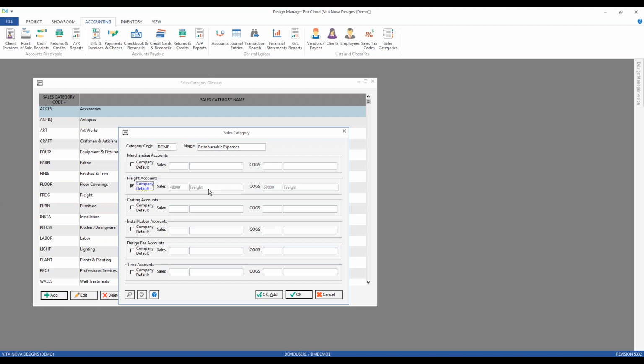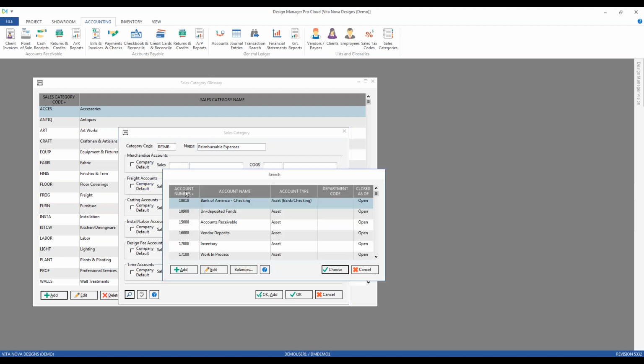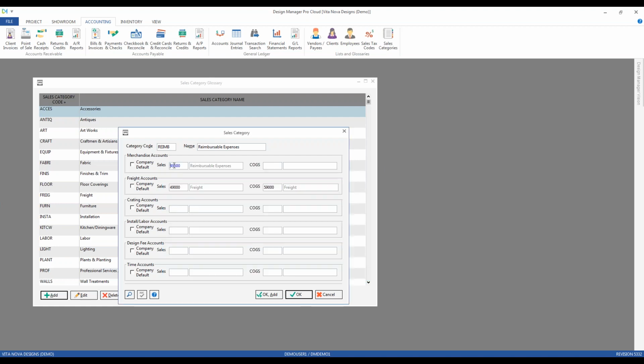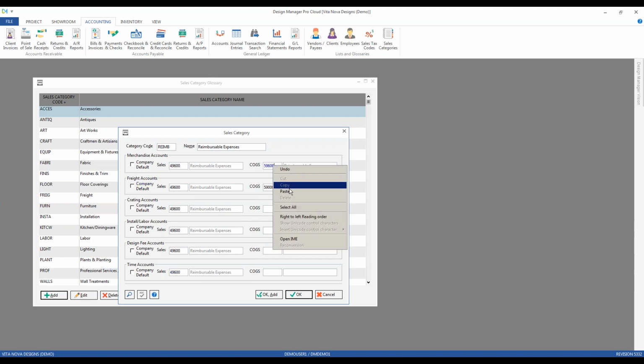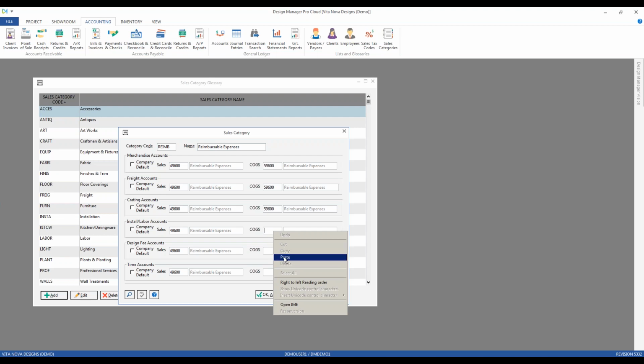But my reimbursable expenses, I want to track those solely in those new accounts that I've created. So I can configure each of my sales accounts to use the 49,600 and the cost of goods sold to use the 59,600 for each one. So regardless of whatever component type I select, I'm always going to be using the exact set of revenue and cost of goods sold accounts that I desire.